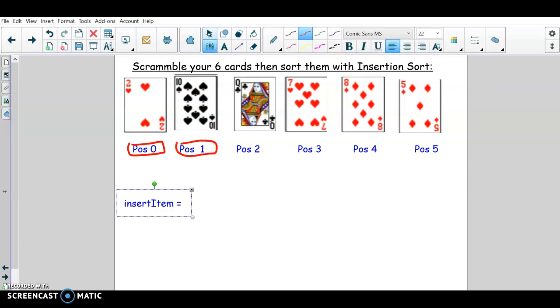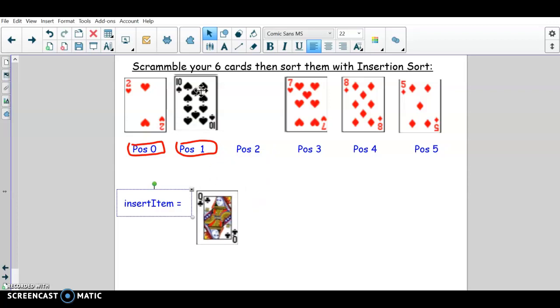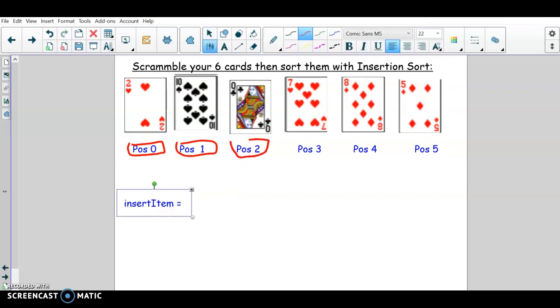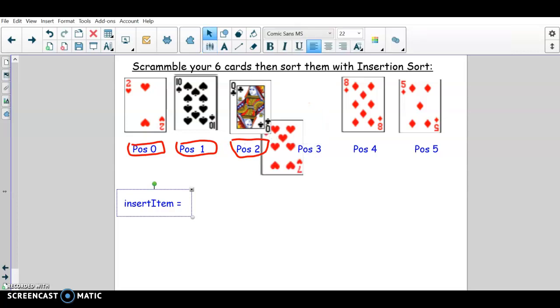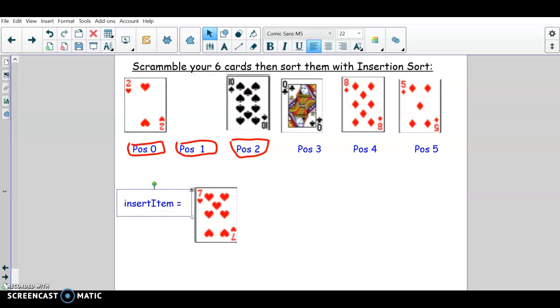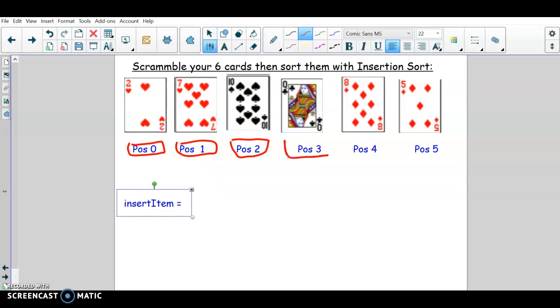I might not do all of this just because it gets obnoxious. But then the queen comes down. Nothing is bigger than me, so I just slide on back. Now we have 3 things sorted. Then we move to the 7, bring it down and say, anything bigger than me, shift over. Nope, the 2 is not bigger than me, so the 7 must go there. And now these 3 things are sorted.